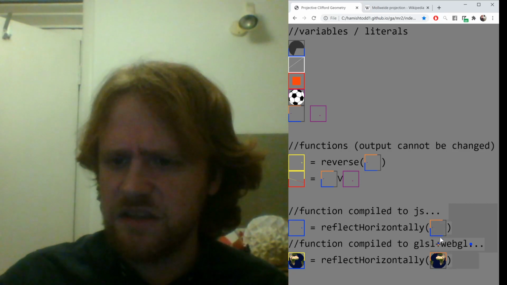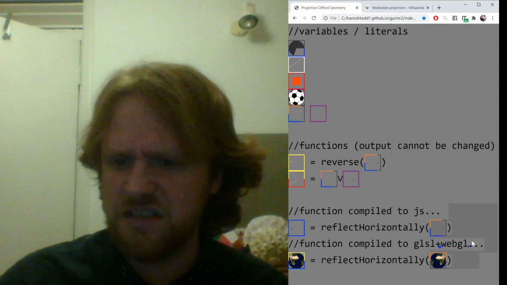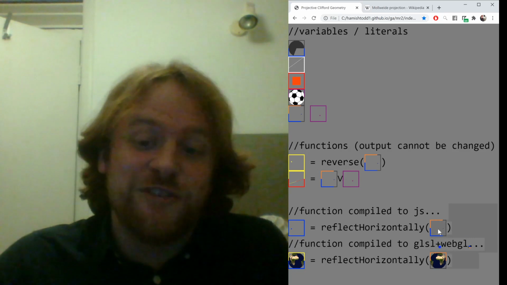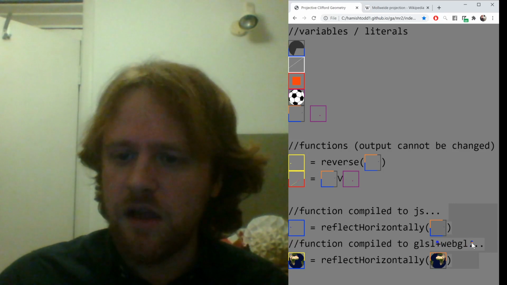And it takes this input point, and it reflects it horizontally. It gives this output point, the blue dot.